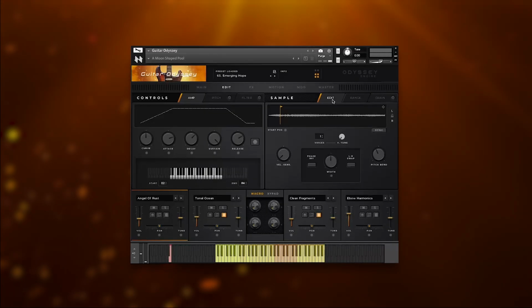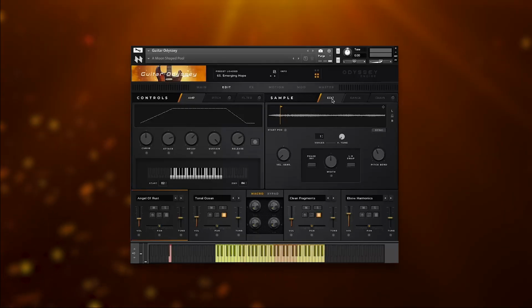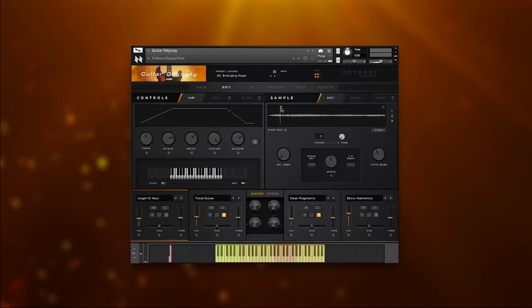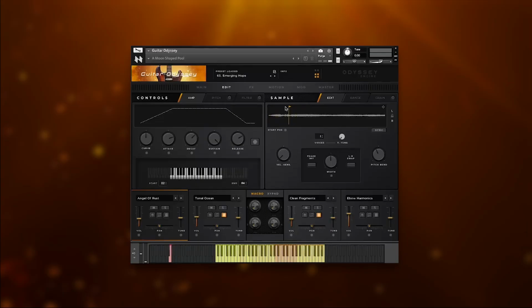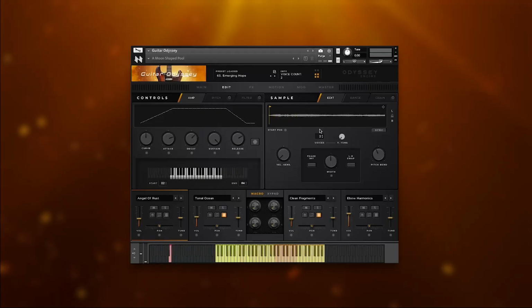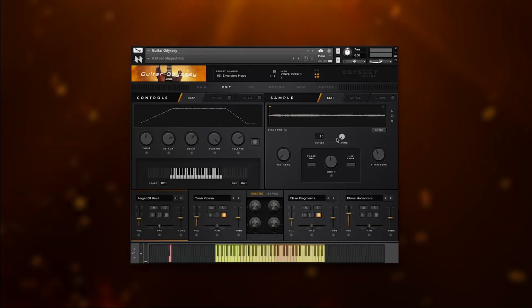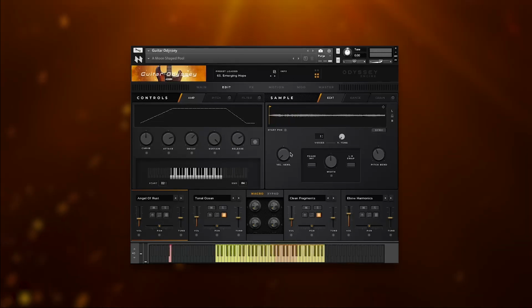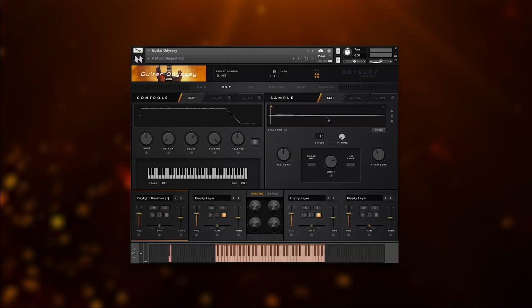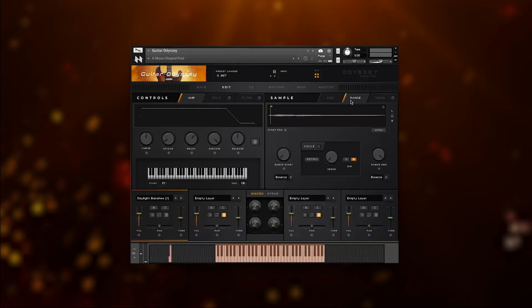In this section, you'll find all of your sample playback controls. First off, we have the sample display, where you can set the sample start. Each sample can also have up to 8 voices with a detune knob to blend them seamlessly. Here you can adjust the velocity sensitivity for the layer, adjust the stereo image, and set the pitch bend range. The next tab is where you can control the sample range.